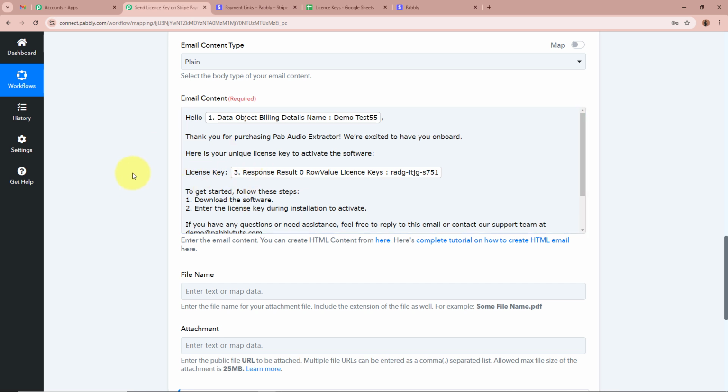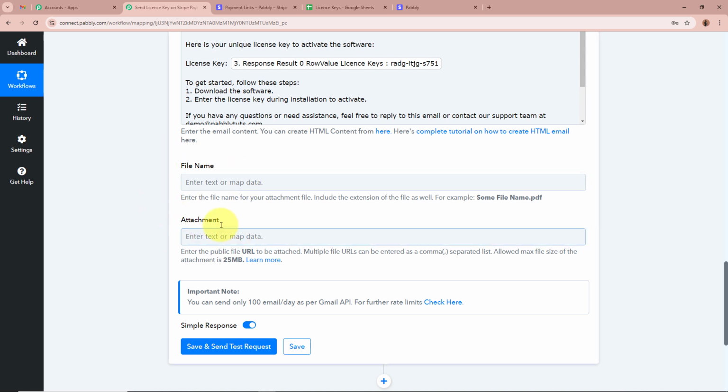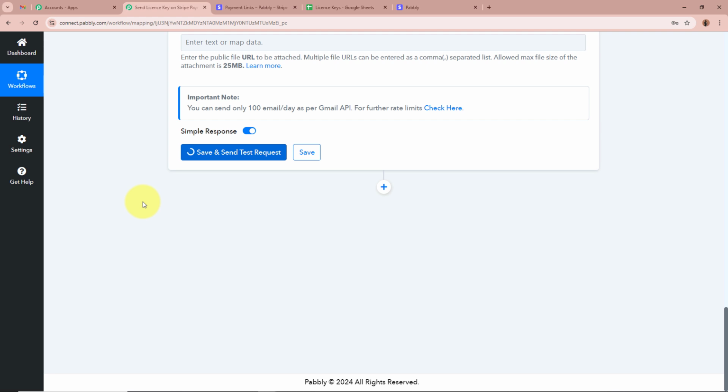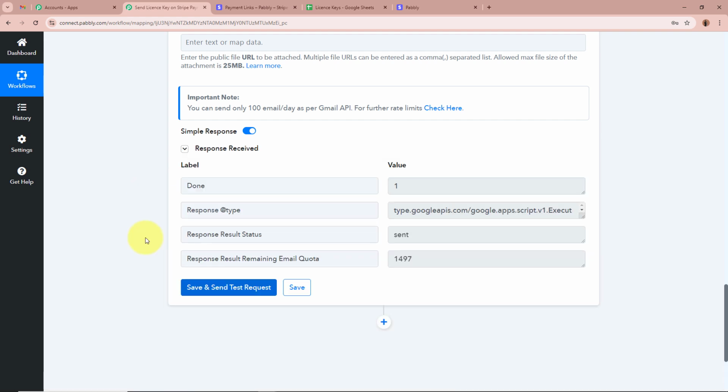Okay. After that, it is asking for the file name and the attachment. I do not require the field, so I'm going to skip the part, and then I'm going to click on this save and send test request button. As I'm going to do that, we're going to receive a response and the status comes as sent right over here. As the status comes as sent, I'm going to open my Gmail and check whether I've received a new email with the license key or not. For that, I'm going to open my Gmail account.